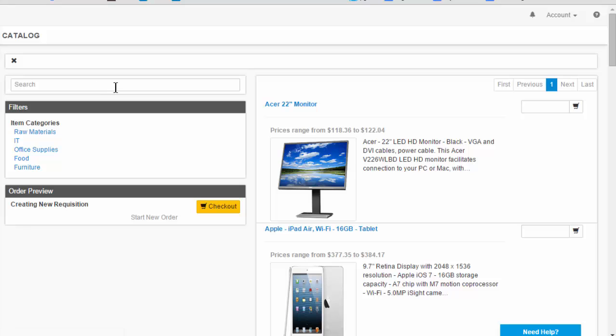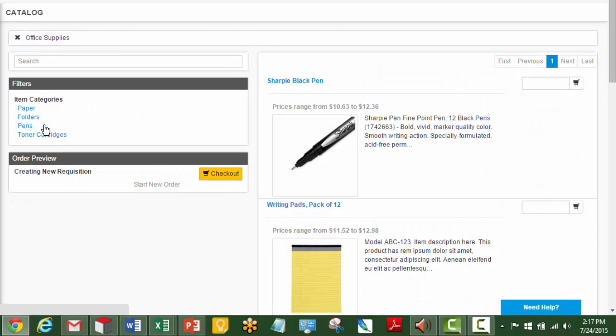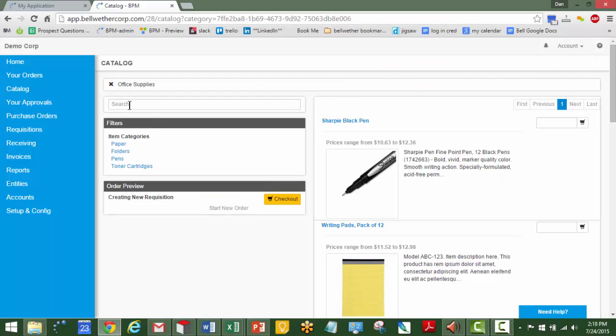In the catalog, they can search for items in a number of different ways. The first is using item categories. So today, if we're ordering office supplies, I can filter out all the non-office supply items by clicking the category. I can further search by using predictive text. Today we're ordering pens, so I type the word pen in the search box. Each letter I enter will reduce the results.